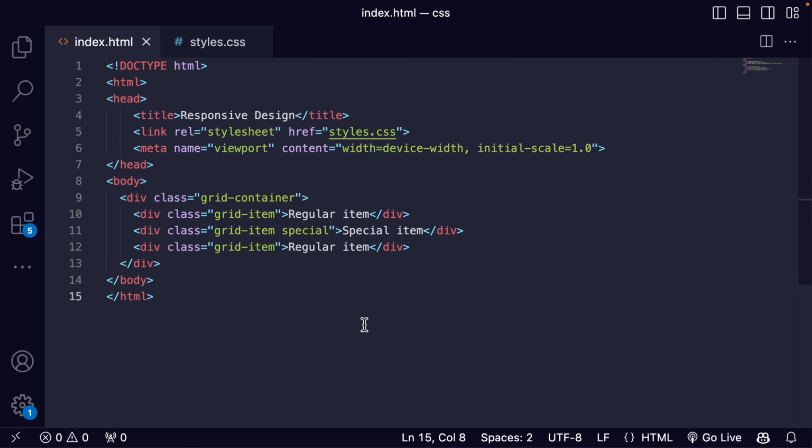Now let's talk about responsive design. Responsive design is a fundamental approach to modern web development that ensures websites look and function well across all devices and screen sizes. So let's break this down into detailed, easy to understand concepts.